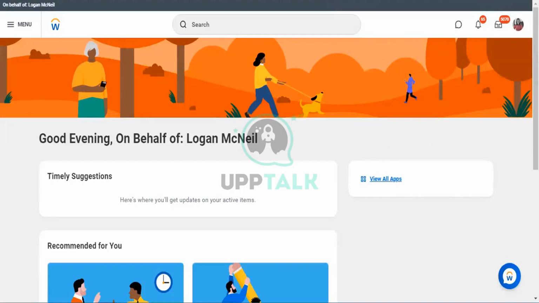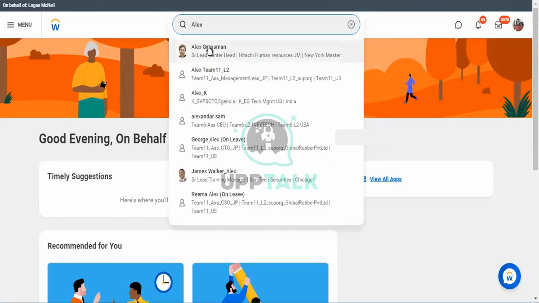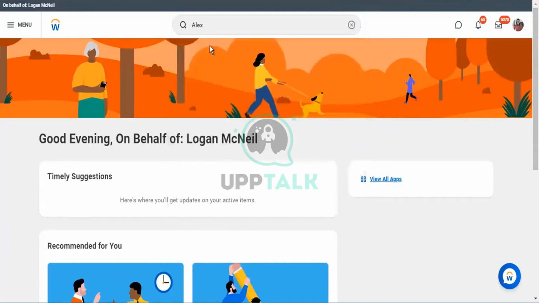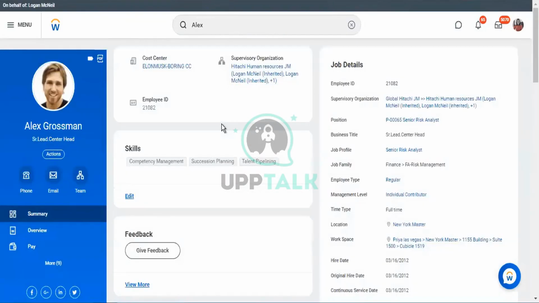To do this activity, we need to go to the software and enter into the search bar. We need to select any of the employees. I'm going to select my employee code Alex, ALEX, Alex Grossman. Tap on Alex Grossman. I got Alex Grossman's profile here. In this, I can see the complete details of Alex Grossman.